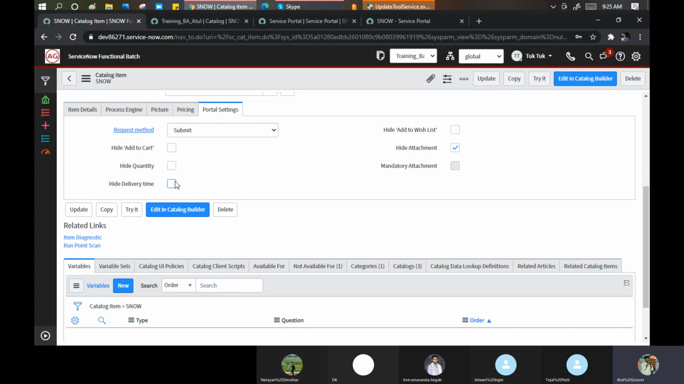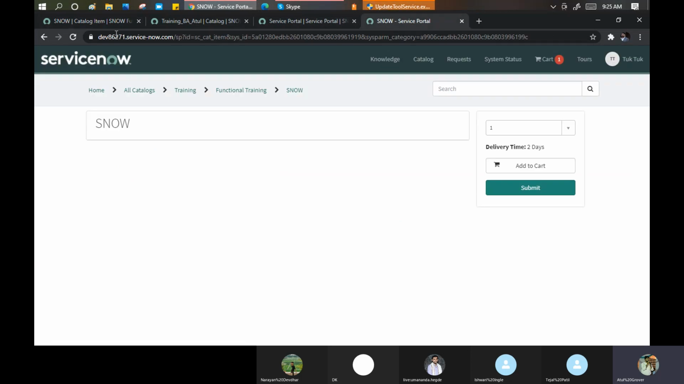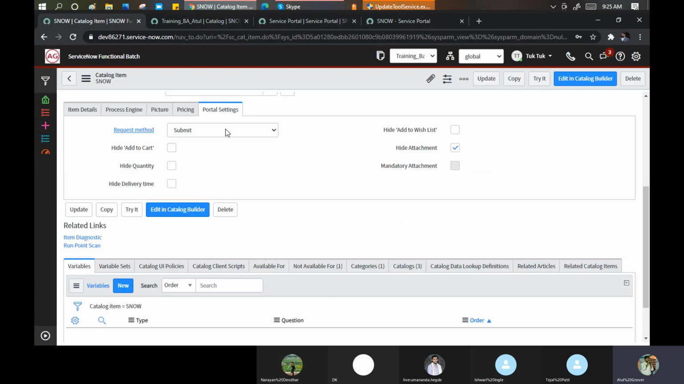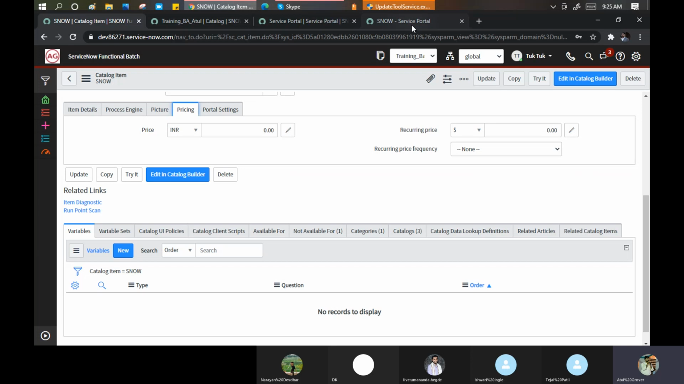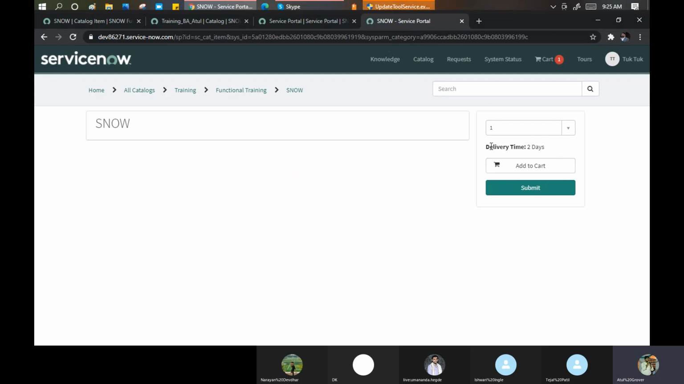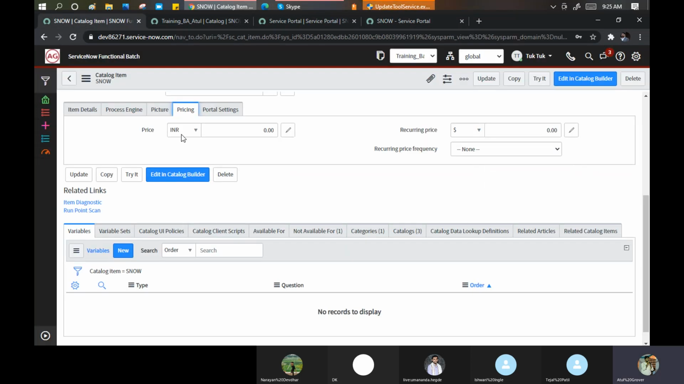If I check or uncheck everything, it will show me the results on the portal as well. Okay, this is one of the important things which you need to understand here. That is one of the important parts: pricing. As of now, no pricing is showing because I did not put any price here. How do you want to show the price? I want to show the price in INR.